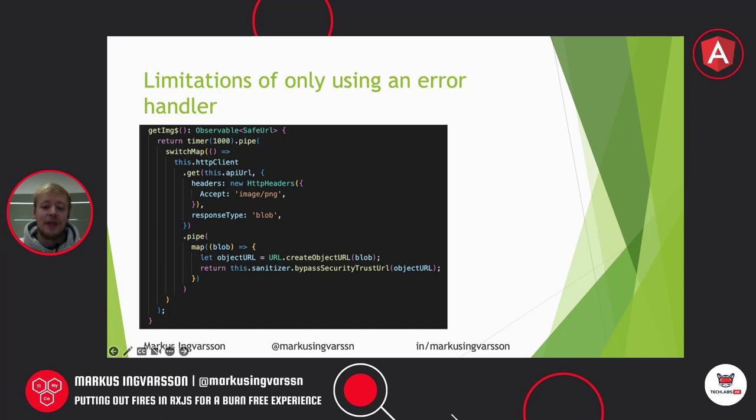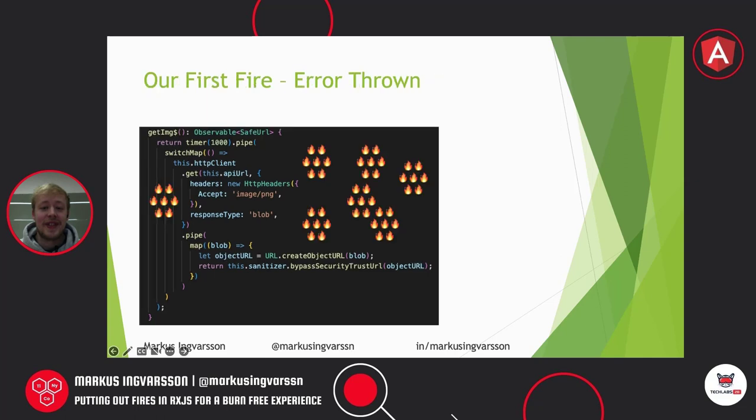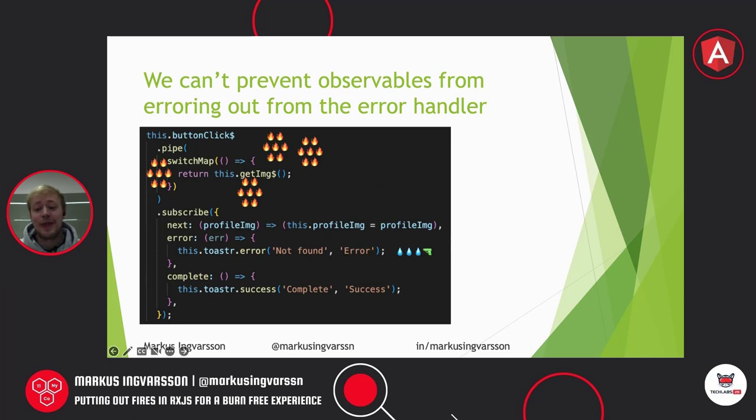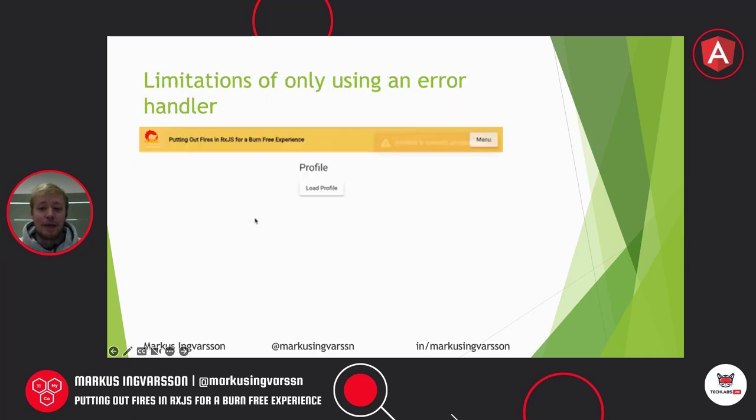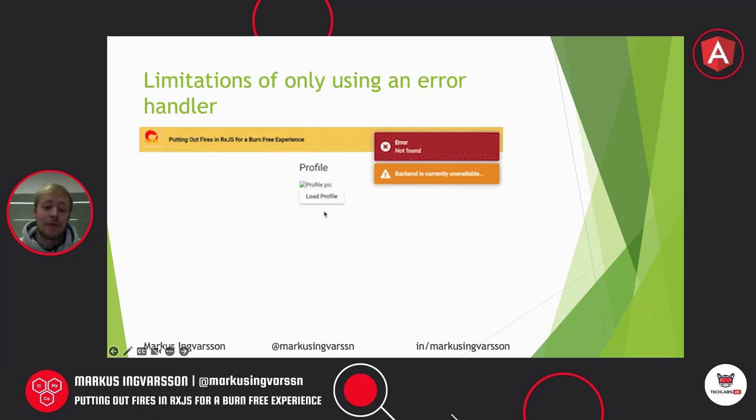But what happens if the HTTP client returns an error? That's right, our first fire. And currently, there's nothing that will put out that fire. So what happens next? Exactly. The observable will burn up. The error notification is sent to the subscriber, which shows up as a toast, letting us know that the observable has errored out. So from now on, we will not get any more profile images from this button click observable.